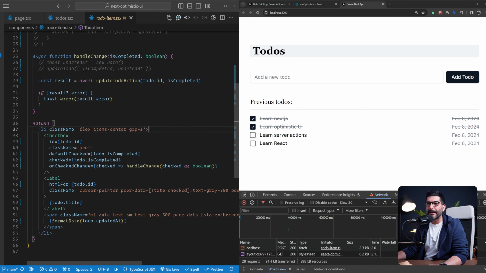So down here, I have a list element for every task. I'm rendering this checkbox element from ShadCN, which uses Radix UI under the hood. This is actually going to render a button, not an input of type checkbox. And the reason why that matters is the way that we're going to handle the update on this checkbox.